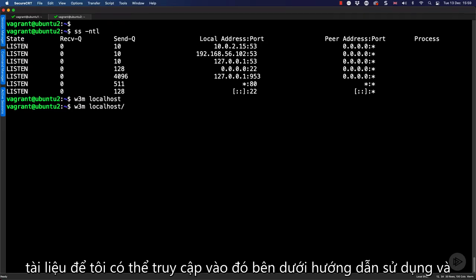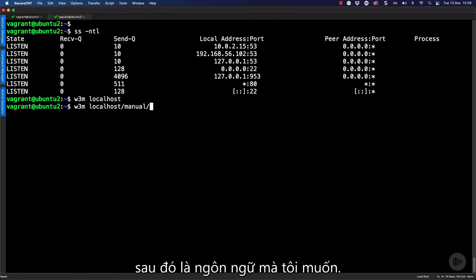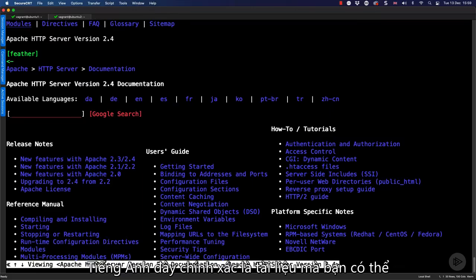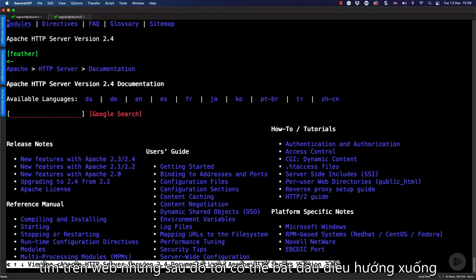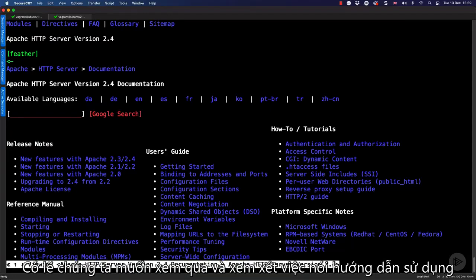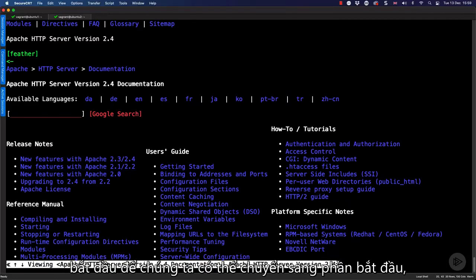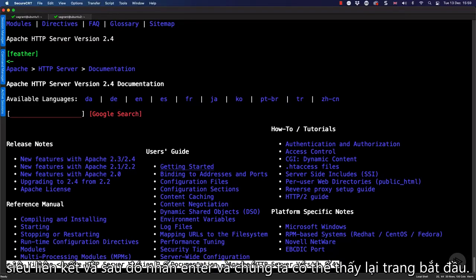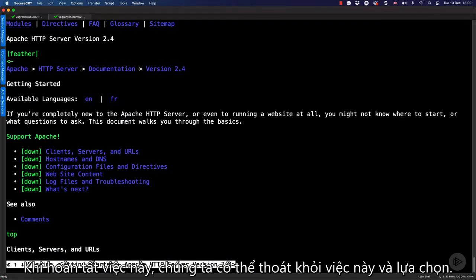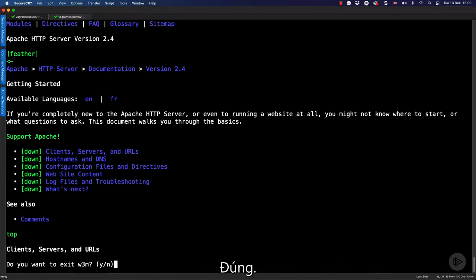Now that was accessing the default page, but we also installed the documentation. So I can access that underneath manual and then the language that I want. So I'm just going to choose English. This is exactly the same documentation that you can find on the web, but I can then start navigating down to the documentation that I want to read. Maybe we want to take a look at, say, in the user's guide, getting started. So we can move across to the getting started hyperlink and then hit enter. And we can see the getting started page. Again, once we're finished with this, we can quit out of this and choose yes.